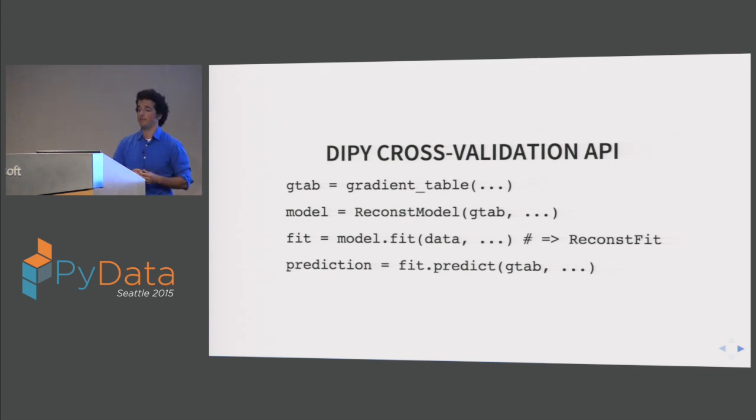For those of you who've used scikit-learn, this will look pretty familiar. It's a very similar API, but notice that it embodies knowledge about gradient tables, about these particular data. So it embodies the scientific knowledge as well as an API of general statistical learning.